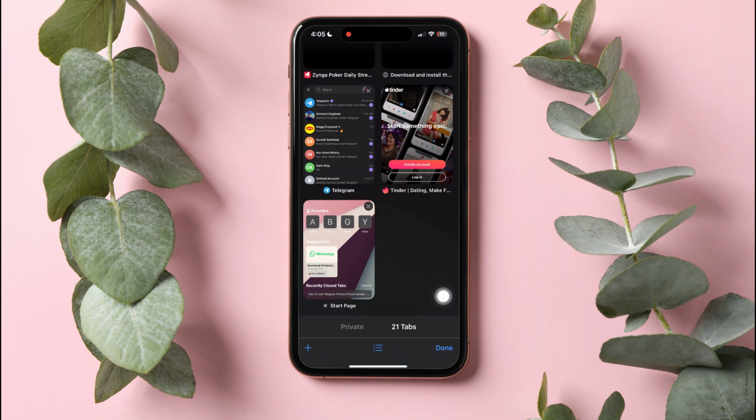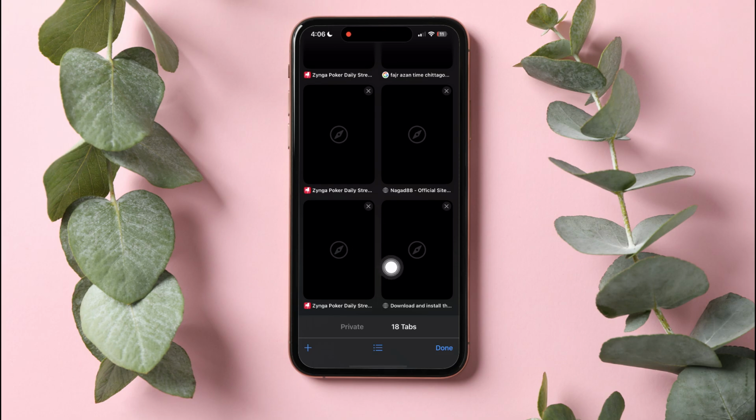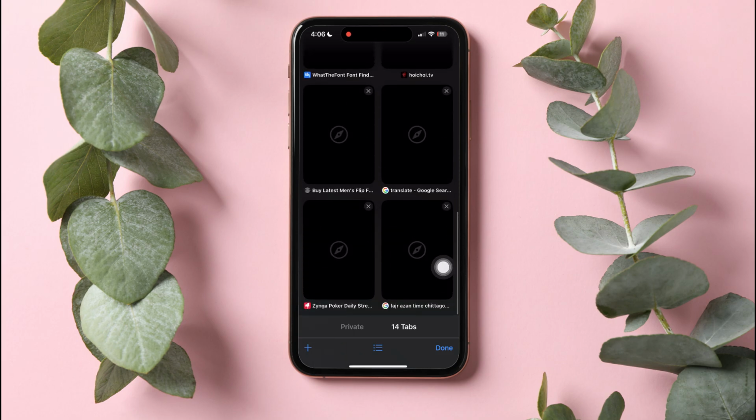Right here, you will see the total number of tabs that are open on your iPhone. Now, tap on the cross sign at the top of each tab to close. That's one way to get rid of unwanted tabs. On the other hand, you can delete the tabs at once.